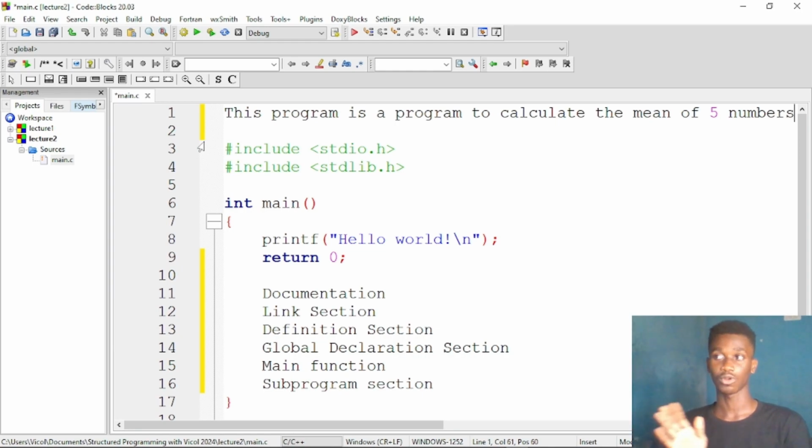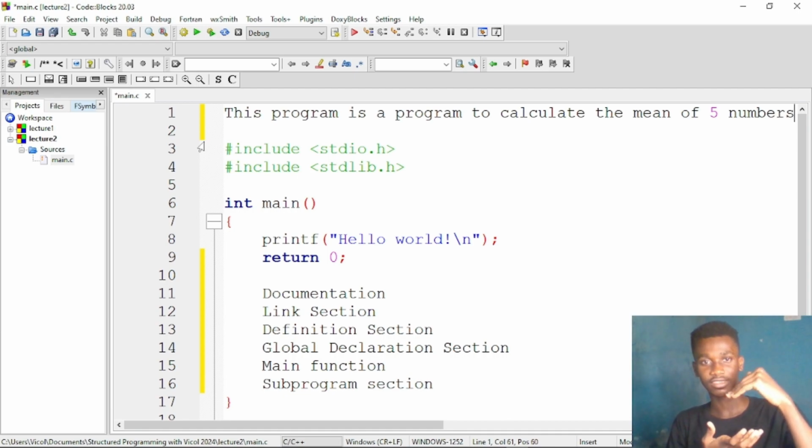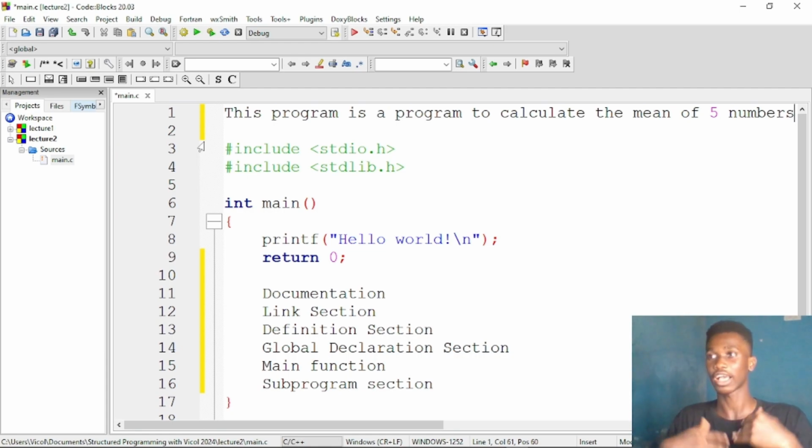And that is what we call documentation. Documentation at the start of every C program is just to let any other programmer know that this particular program does this particular function, or has these particular features embedded in it. All right, and documentations are always written in something called comments. Now, what are comments?